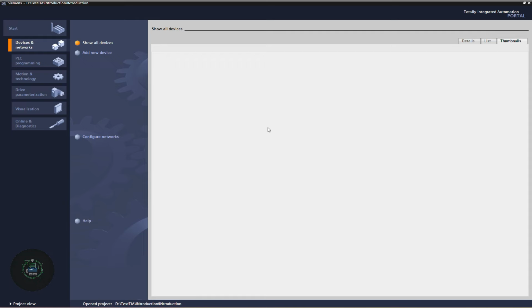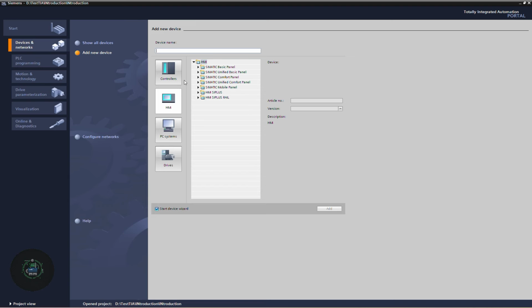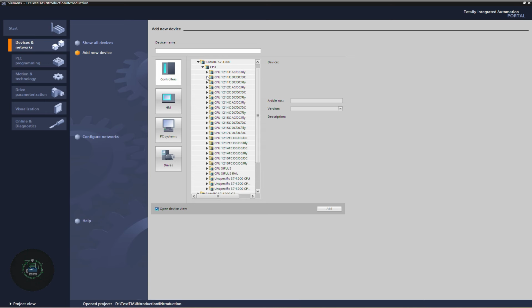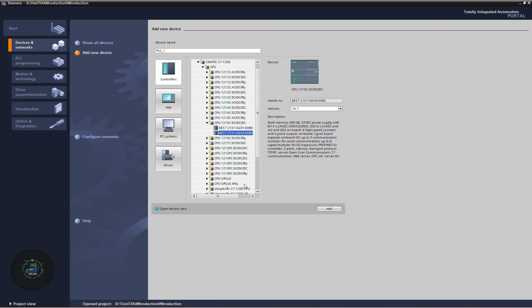On the left side I will click add new device and the devices will show up. Under controllers I want to add a 1215 CPU, or this one, 1215 DC. It doesn't really matter which one we choose right now.